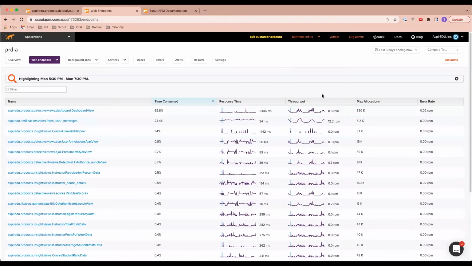We also have a couple of other metrics here that you can look at besides time consumed. We can look at that response time with that graph, the throughput, the max allocations, as well as the error rate. And if we click into one of these web endpoints, it will take you back to that graph that we looked at in the beginning of this presentation with the performance overview page and the traces tab.